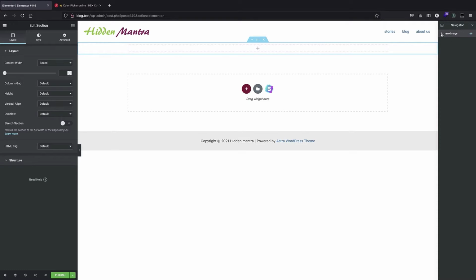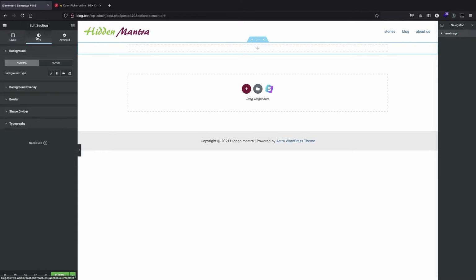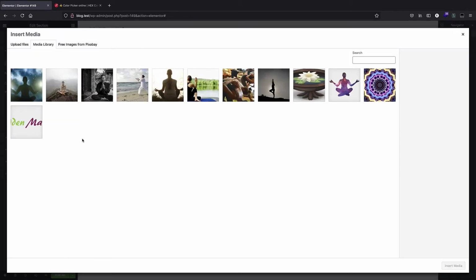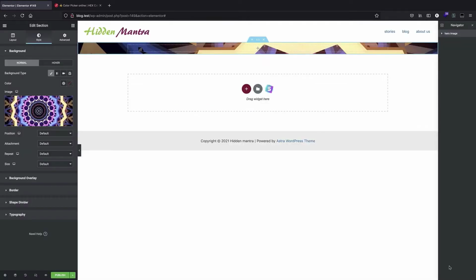And I have a column here, so I'm gonna select the whole section and add the background. So I go to style and background, and I'm gonna choose classic background and image. And now I will put this image here, and as you can see, the image doesn't have much height, and that's because we don't have any content here. So basically this section has no height here, so I'm gonna add some padding.